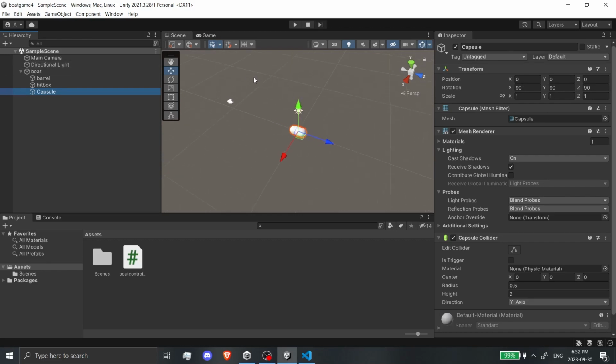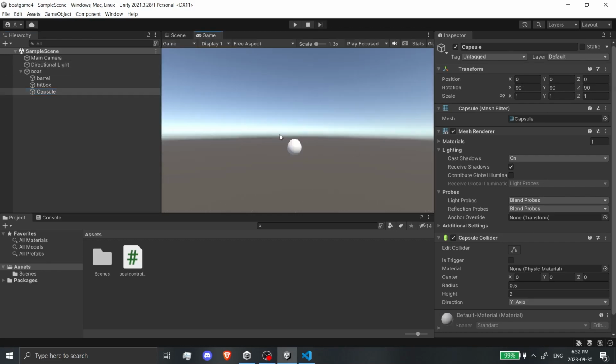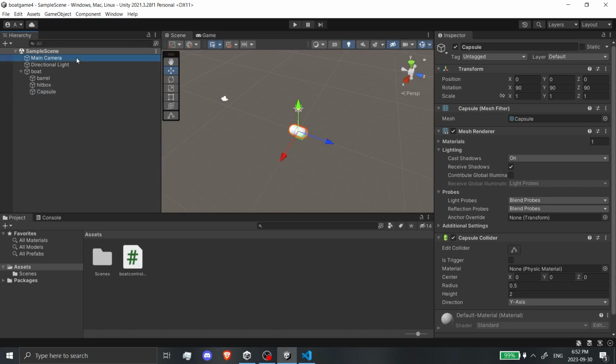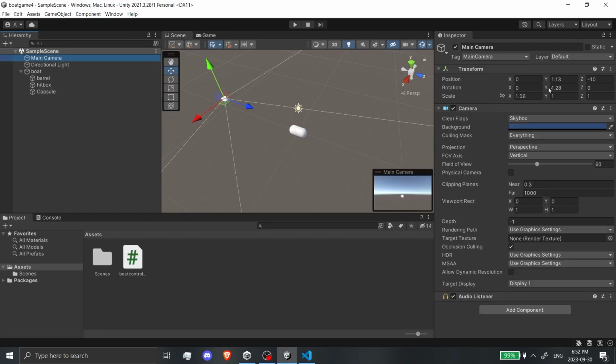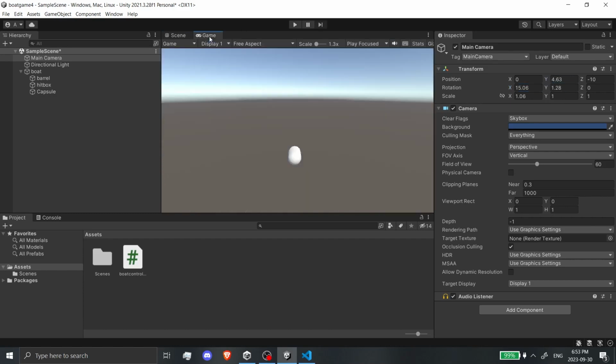Now the camera is a little flat, as you can see from the game scene. So if you go to your main camera and increase the position Y, you can see here it makes a little window, and we rotate the Z value, not the Z value, I'm sorry, the X value, increase it, then our boat looks a bit more like we can see it from up above.